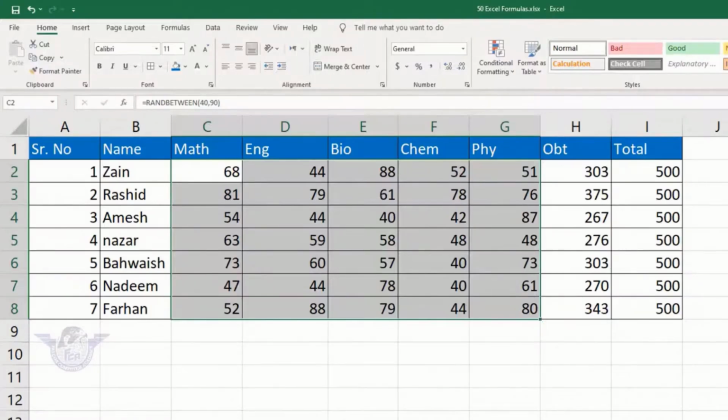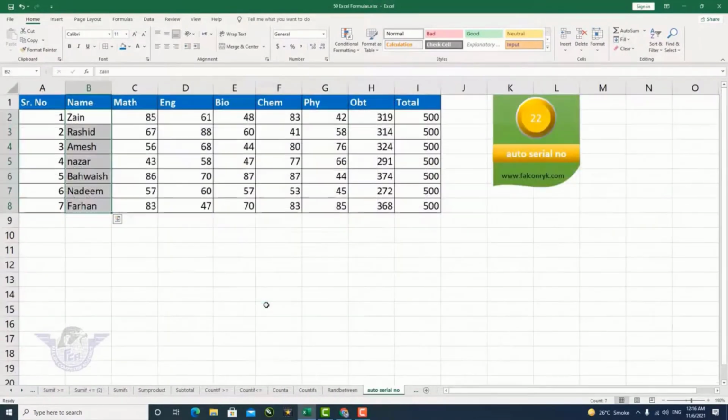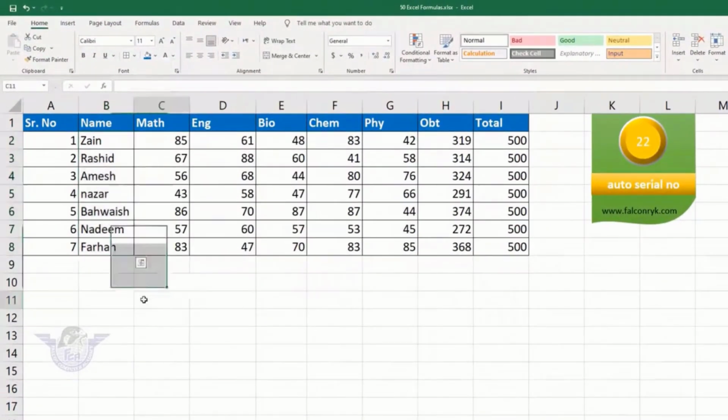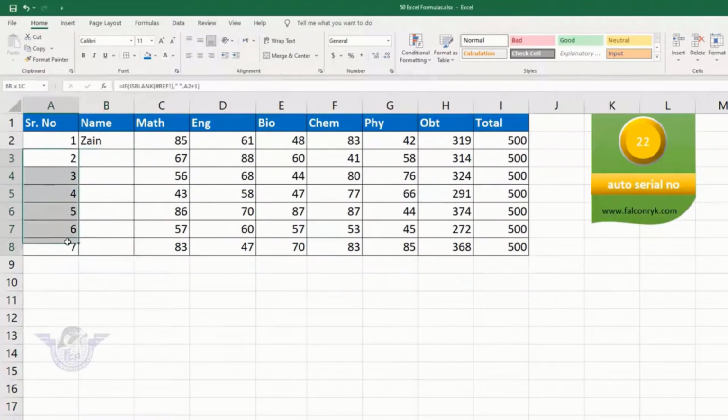After that, the next formula we have here is auto serial number. The formula I have at number 22 is auto serial number. You can see we have data written here, and whenever I type a name here, an automatic serial number should appear here. For example, I've written John here, and as soon as I type Amesh here, when I write the name Amesh, serial number 2 should appear here.